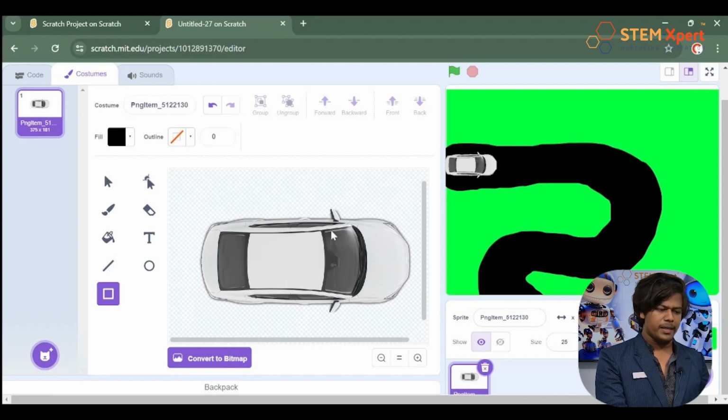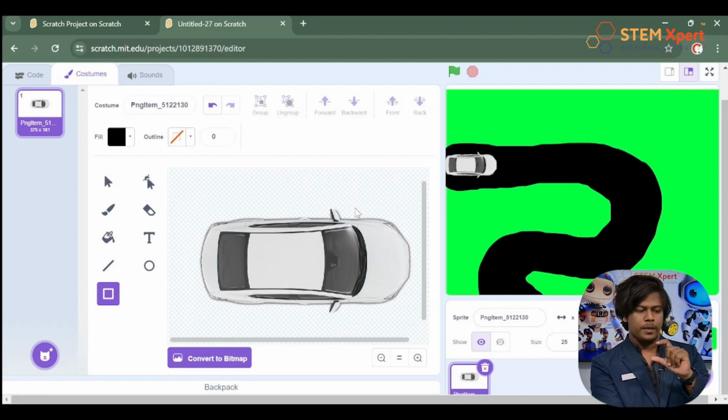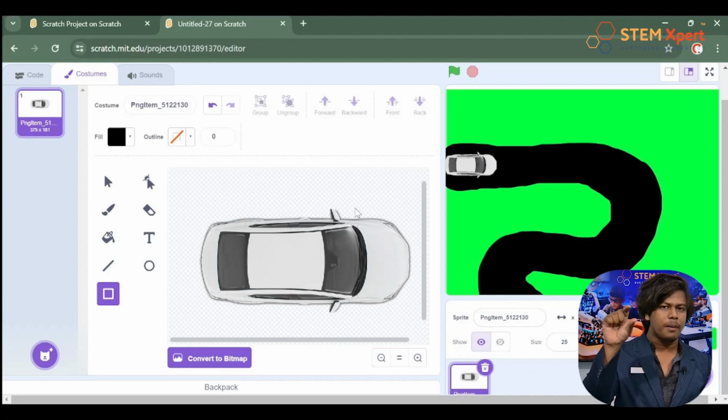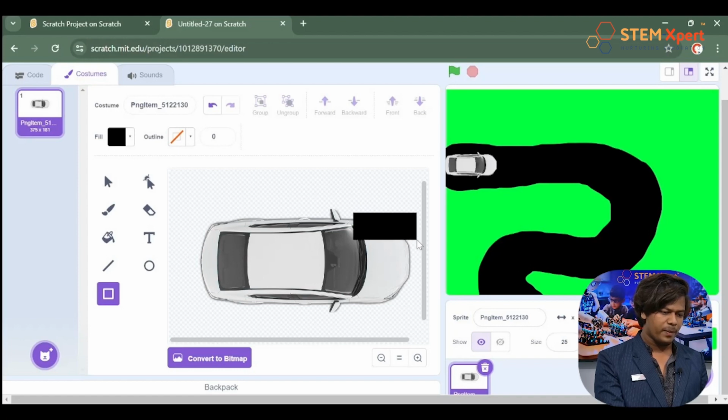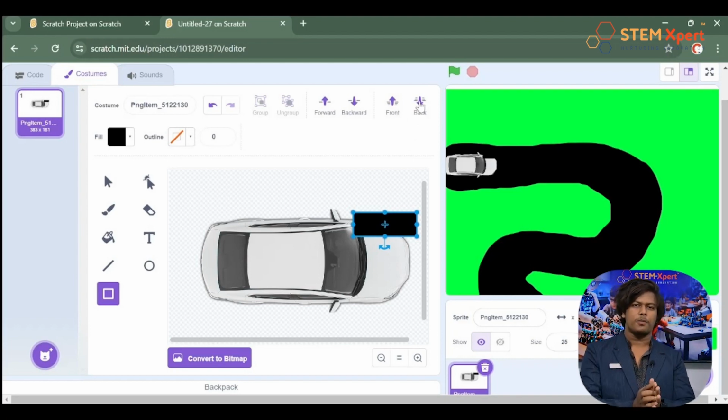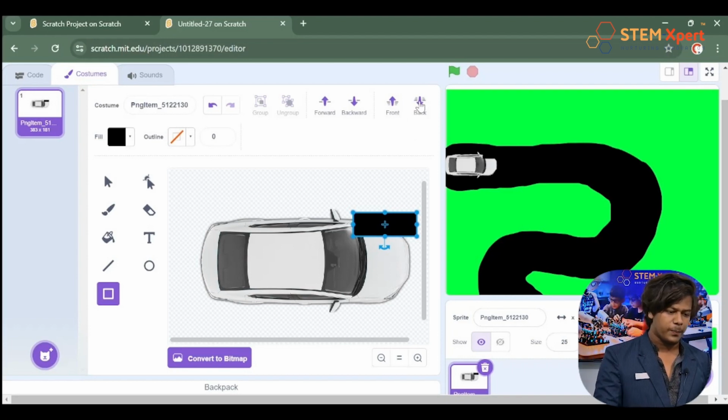And you know what? Here we'll be adding a rectangle bar as a headlamp. Wait, I'm gonna show you. So here I'm gonna draw a rectangle bar like this. Yeah, that's pretty cool. And at the top there is an option called the back. Did you see that? Just click on it. Wow, that's pretty cool.